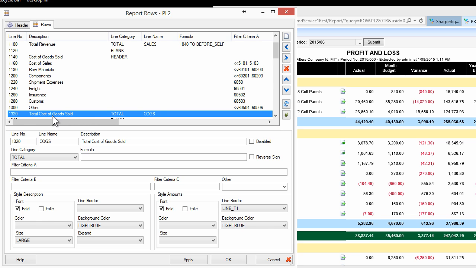Here we have another total, and notice that the total for this line has a line name, so it's called cost of goods sold. So these line names allow us to reference the value from another formula, another total further down, by the name instead of the line number. Of course we could use the line number, but as we edit and move things around in the report, you may find that it's better to actually give things names so that it's less confusing.